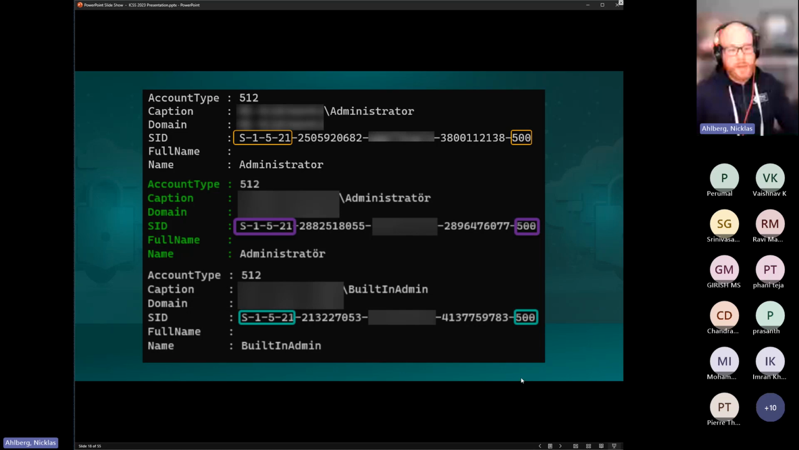And for this, as you can see here, I put three different devices into one print screen. For the first one, you can see the caption name is Administrator. The one in green is Administratör, which is Swedish. And for the last one, you can see the caption for built-in admin. That's for Windows 365. If you rename it for all of your devices, it's going to be easy to know about, right? So find a good name that will work for you, and then use that for your devices.